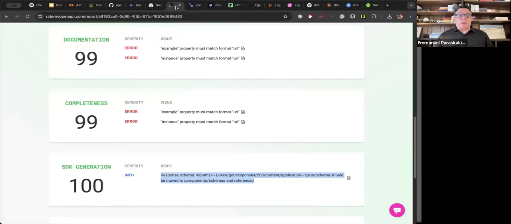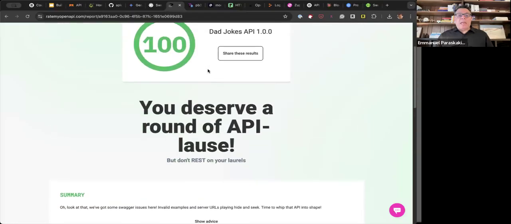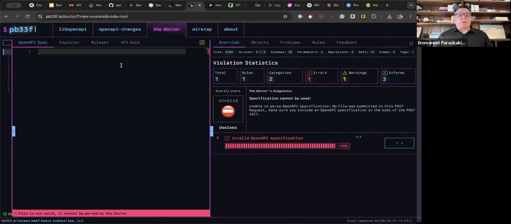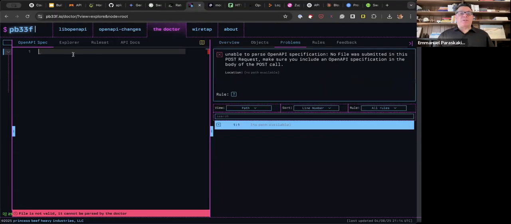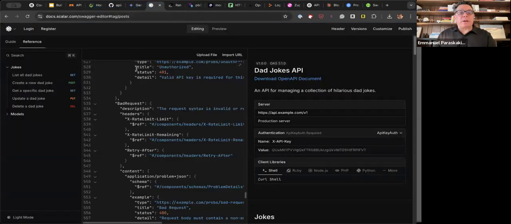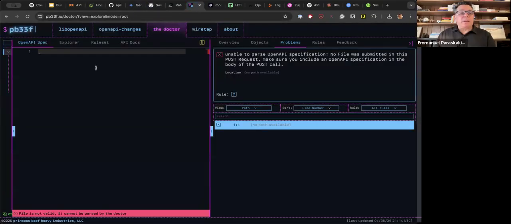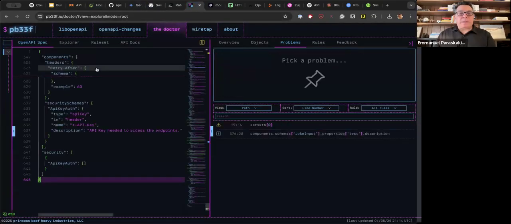But the other thing I wanted to show you is another linter, and this is called OpenAPI Doctor. Again, does what it says on the tin. It's a really, really good tool. And I think if I can, actually, I can't paste directly. Let me grab everything from here and paste it.